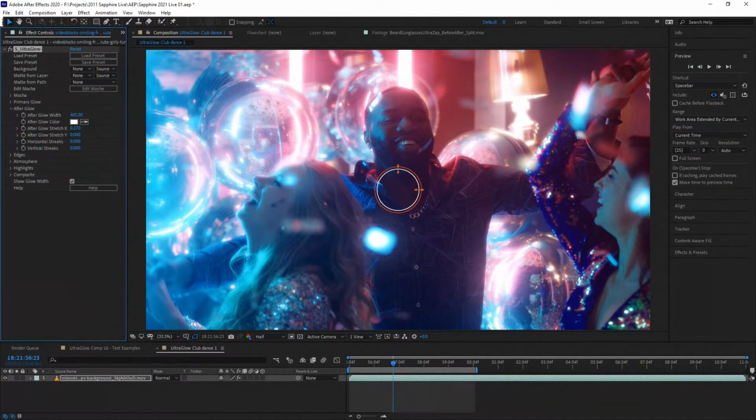So that's at 0. As I get closer to 1 there, that's looking really nice, extending over him. And then we have our streaks as well. So on top of our stretches, I can add some streaks here as well, and take a look at what that's doing to our image.